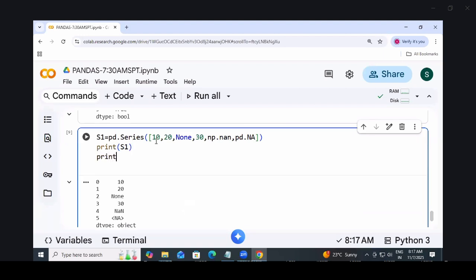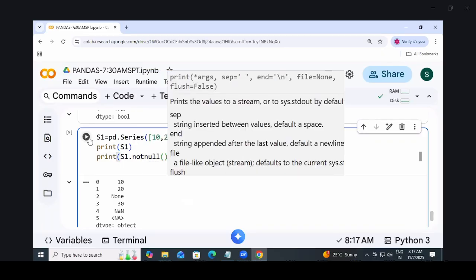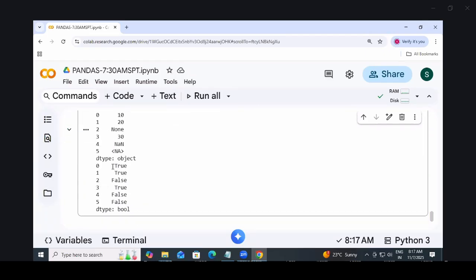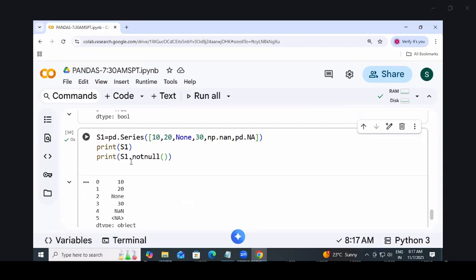Now here I'm writing print s1 dot notnull. What is the name of the method I'm using? Not null. So it is reverse here. True, true, and then false, true, false, and false. Now I can use this as Boolean masking to get which values? Not null values.